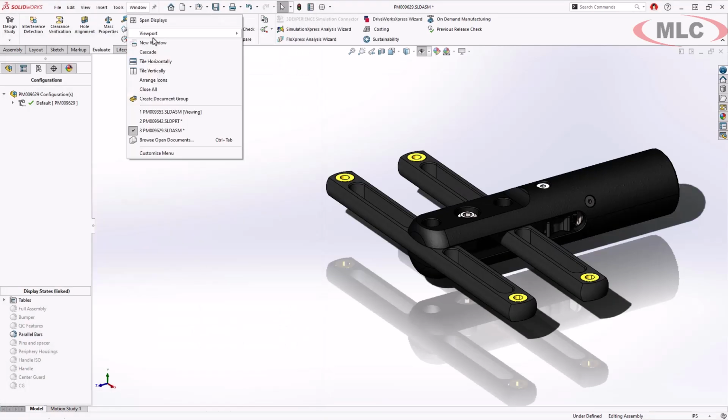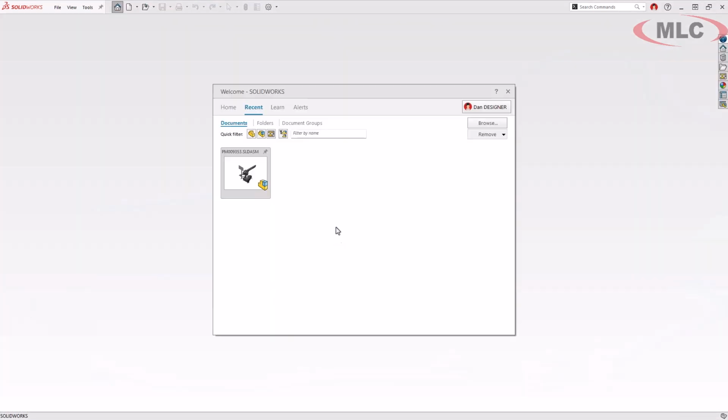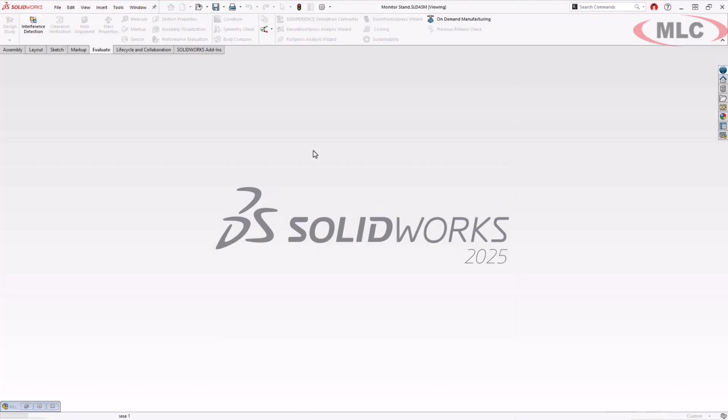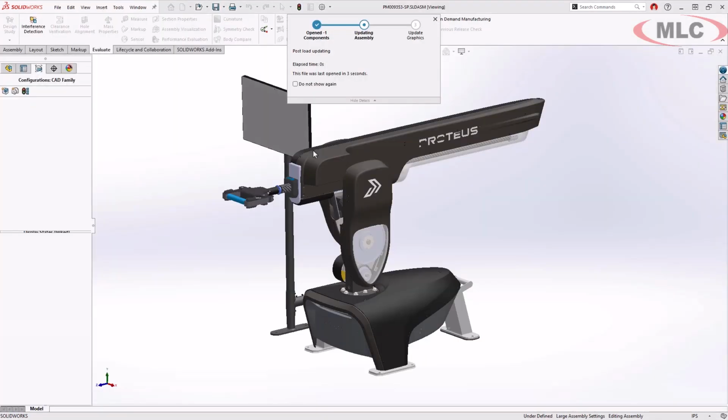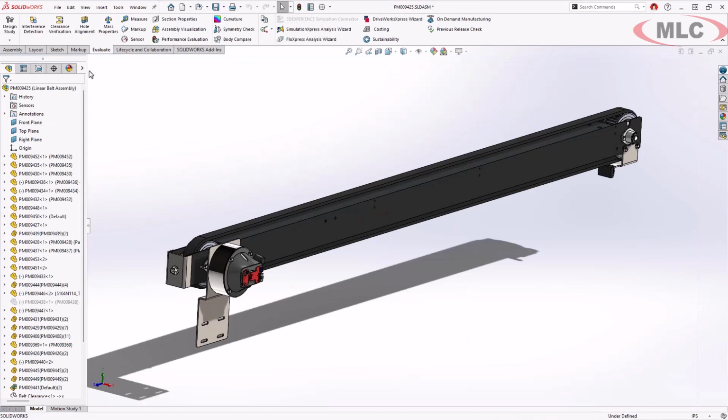With document groups, you can now save and recall multiple open documents like parts, assemblies, and drawings in a single click. This is a huge time saver when working with multiple file projects, letting you pick up exactly where you left off.